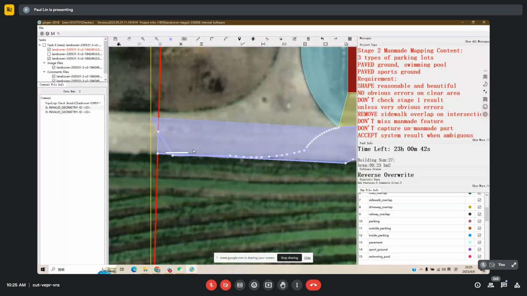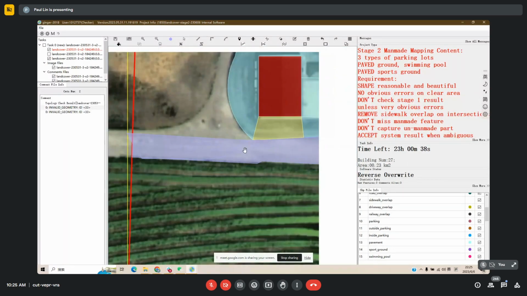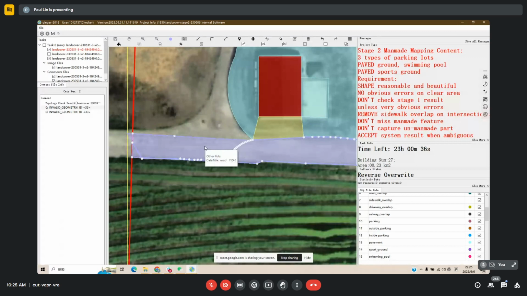No, that is not for stage one. That is not for stage one. You understand? Okay.